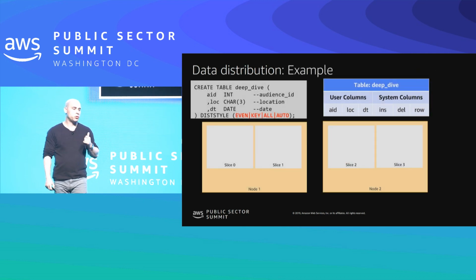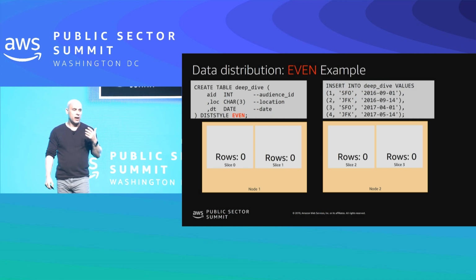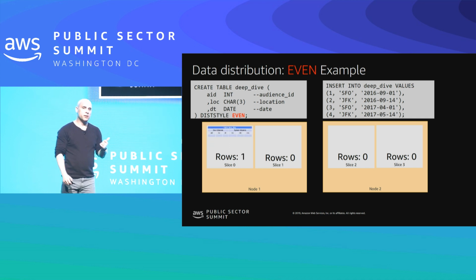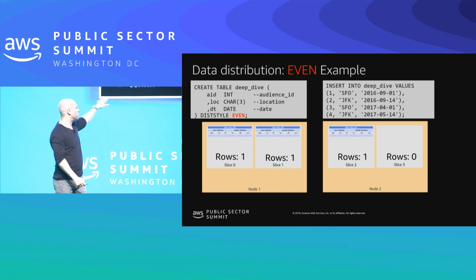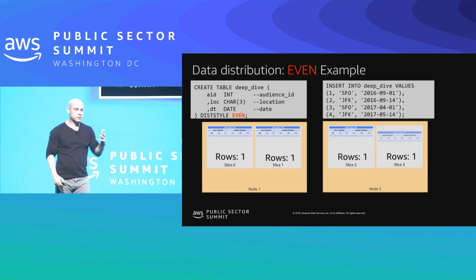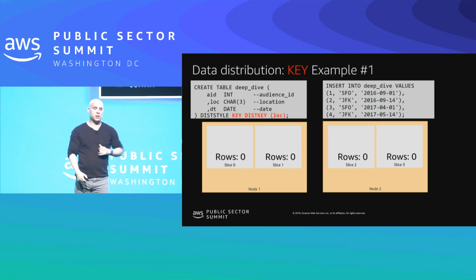So I'm going to walk you through even, key, and all, and explain how these work. Let's say the same table we've been working with. We have 4 records here, and I want to distribute these records with dist style even. I have this very simple insert statement here. With even, the records are just going to spread evenly across the slices in the cluster. We have 2 compute nodes and 4 slices, so a very simple example.